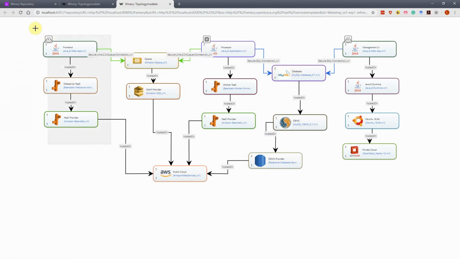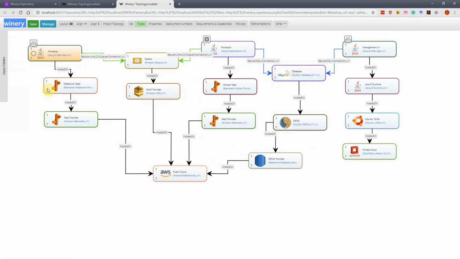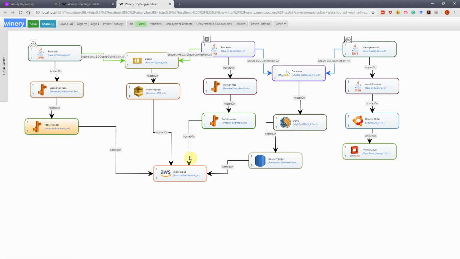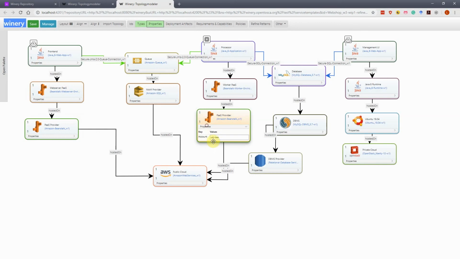And for example, we can do some adjustments to have the provider credentials for the PaaS provider, so we can, for example, put in here the account name, and here as well.